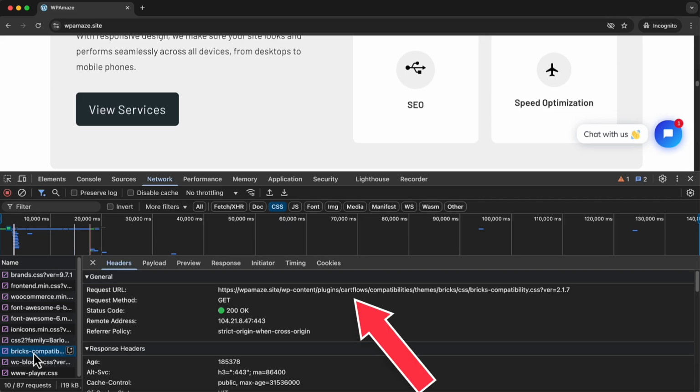Next to the plugins, we see Cart Flows. We have installed the Cart Flows plugin on this website, hence we see this style sheet. Cart Flows is required only on the checkout page and used for the post-checkout upsell process. There is no need to load this style sheet on the home page. We can block this style sheet as well.